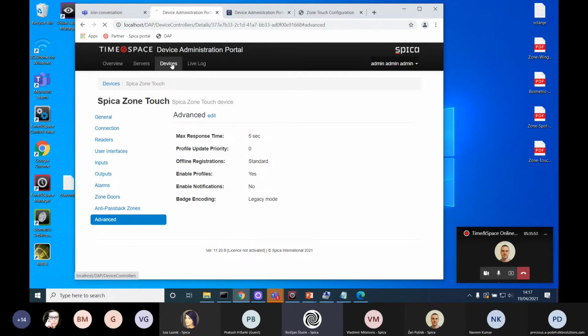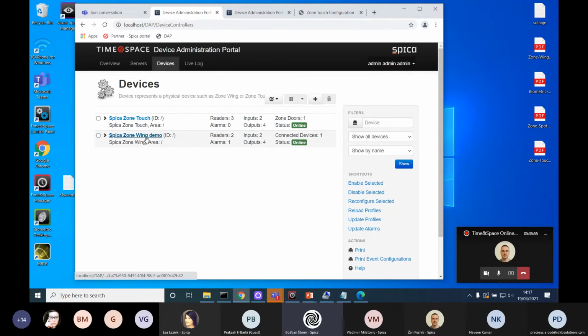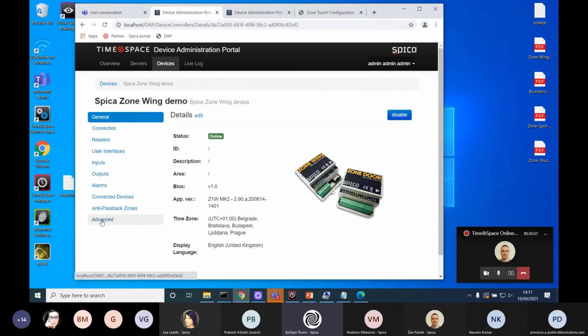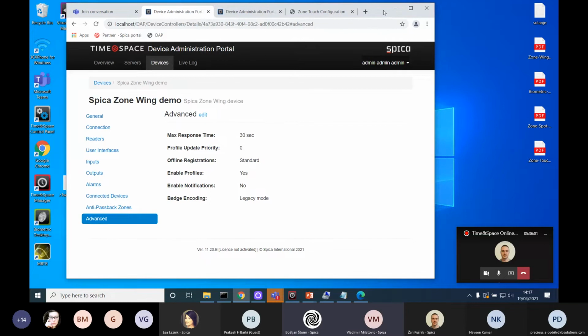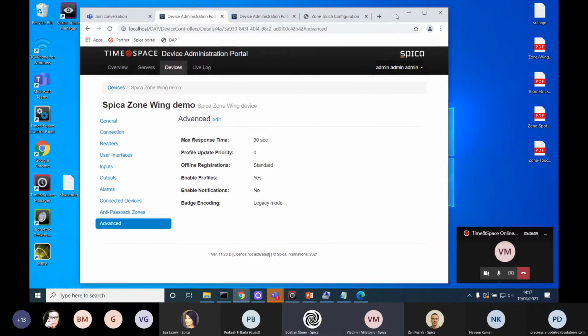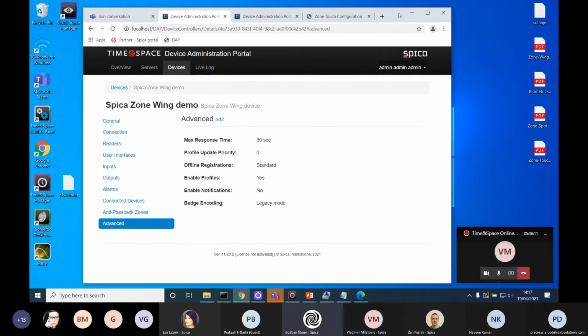Okay, let's return a little bit to zone wing, and I will show you this batch encoding. Sorry, can we disable the balance display on the zone touch? Yes, we can. Okay, let me just finish here and then I will return to that.